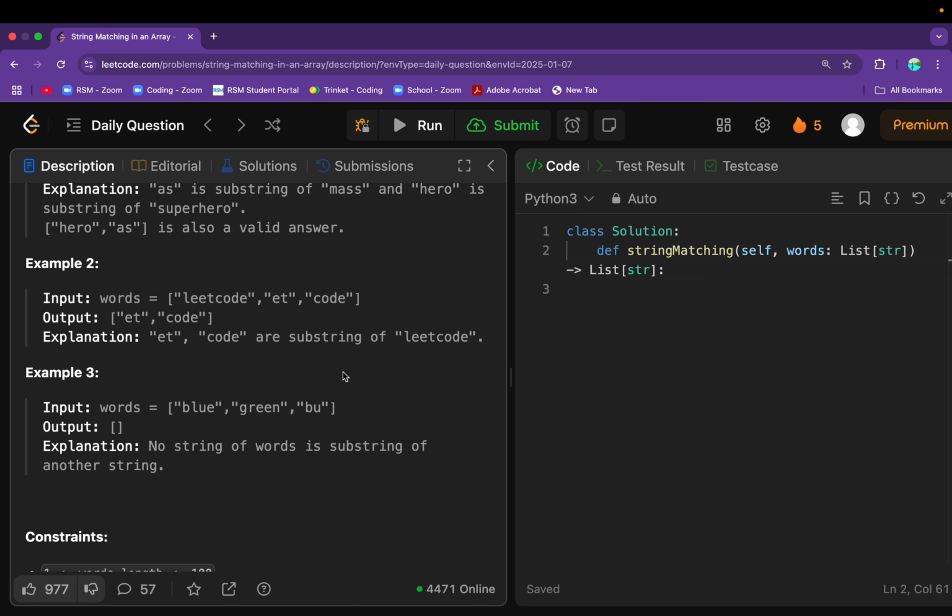And finally, in example 3, we have our input array words to be blue, green, boo. And in this case, we don't have any strings with that property in our resulting list, because no string of words is a substring of some other different string. Of course, every single word in this input is a substring of itself, but it isn't a substring of any of the other words, because as you can see, blue is not a substring of green or boo, green is not a substring of blue and boo, and neither is boo a substring of green and blue.